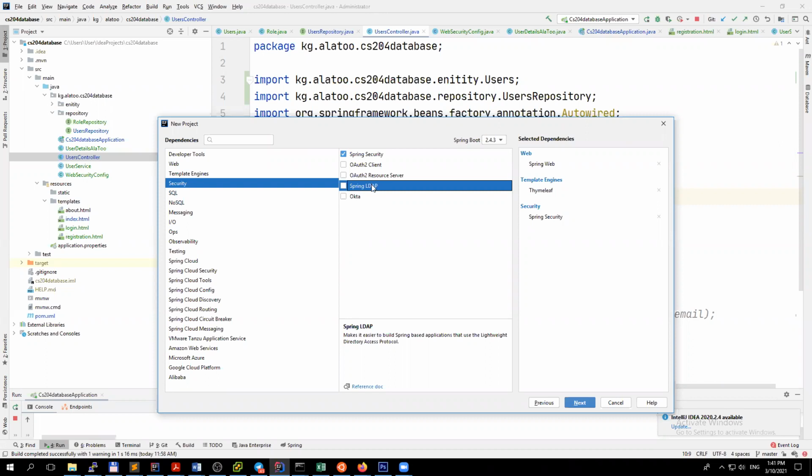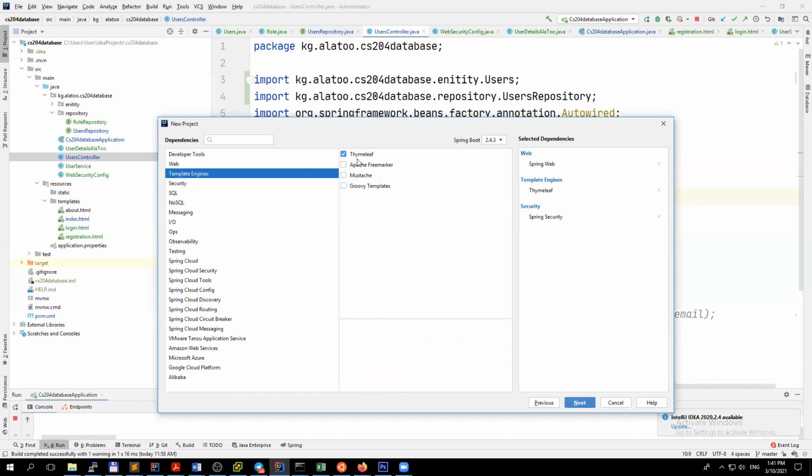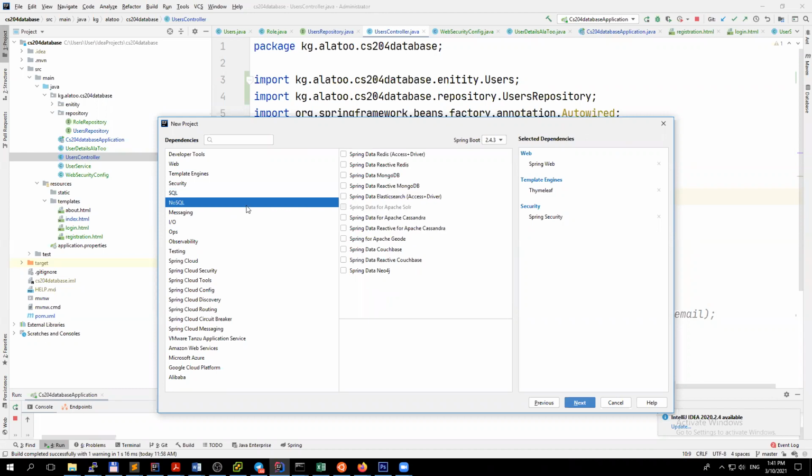I don't know actually what Okta is. I never worked with Okta yet. Specific configuration for Spring Boot. Okay, I did not work with it yet, but I guess we don't touch most of these features. We pick only the first ones, you see. We mainly pick the first one, and depending on what kind of database we will use in our project, you'll have to pick this one.